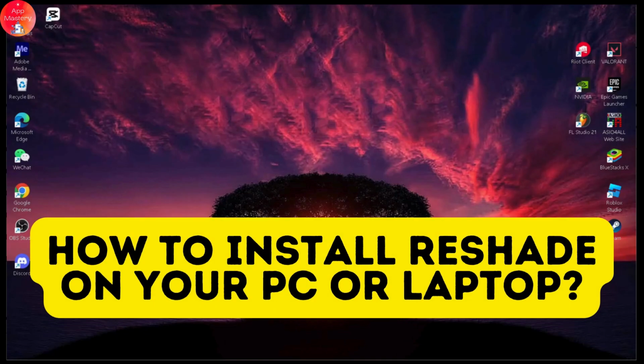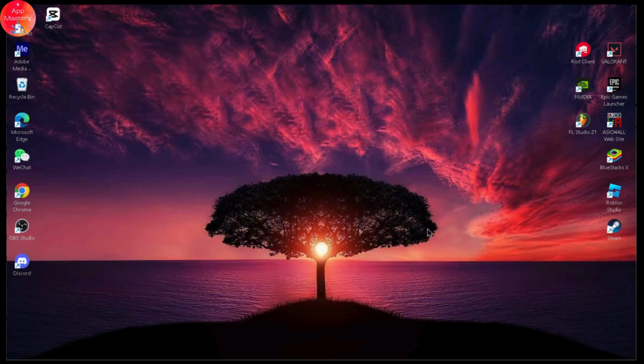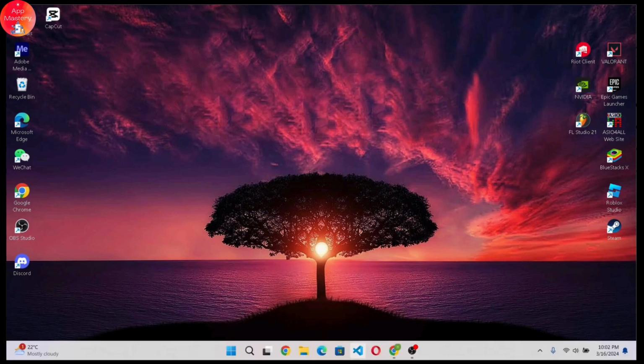How to install ReShade on your PC or laptop. So if you want to install ReShade on your PC, then first you need to open up a browser. You can choose any browser. So I'll be choosing a Chrome browser.